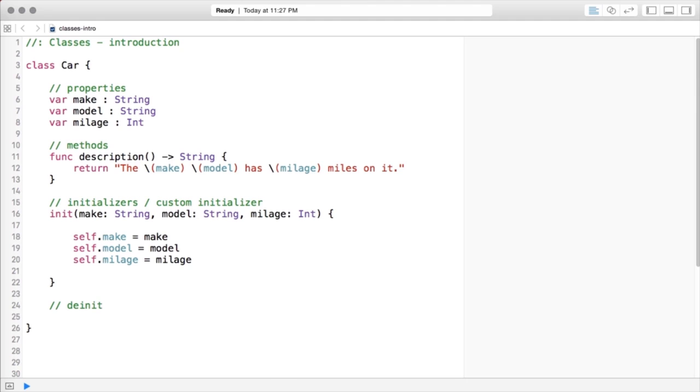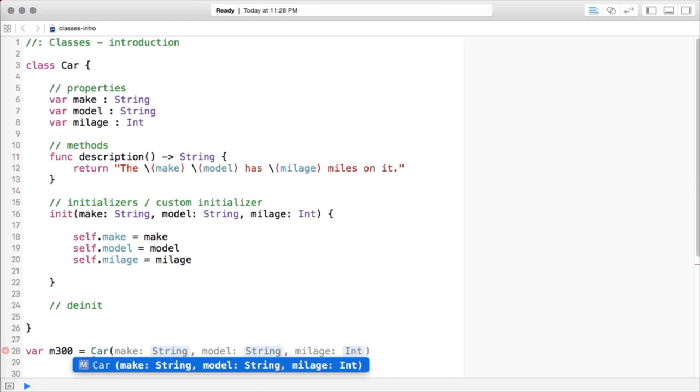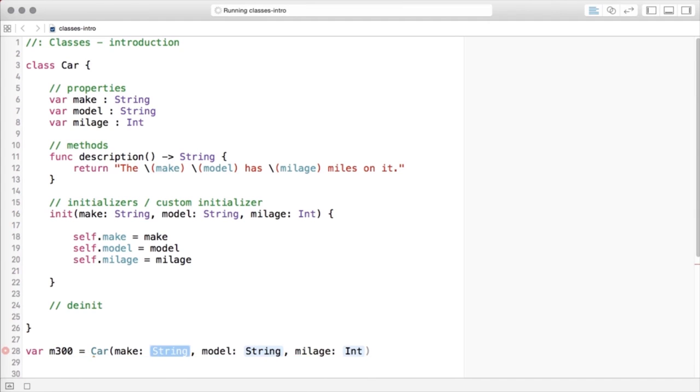Okay, so now with this said, if we go to create a car now, you'll see what happens. So if I create a variable and I call this M300, so this is a car, and we're going to set it equal to a car. Now you'll notice when I go to put the parentheses, I now have this make, model, and mileage that it's going to ask me to enter. So I can now enter the make. So in this case it would be a Chrysler.